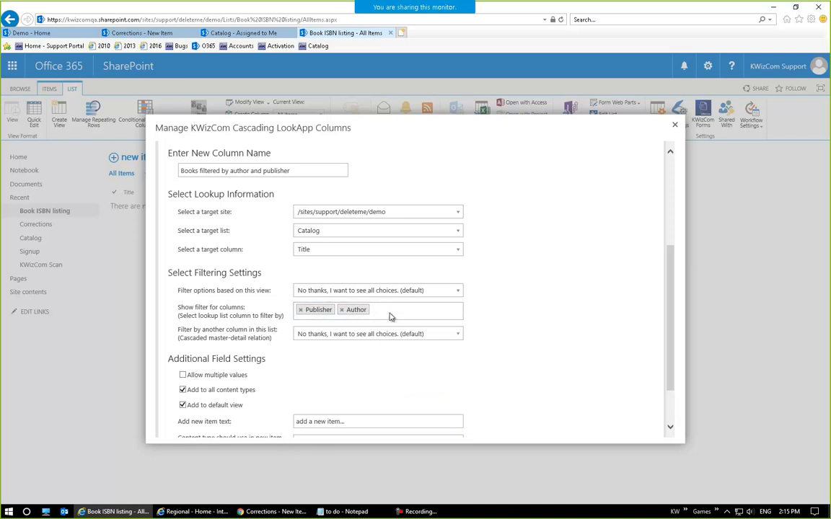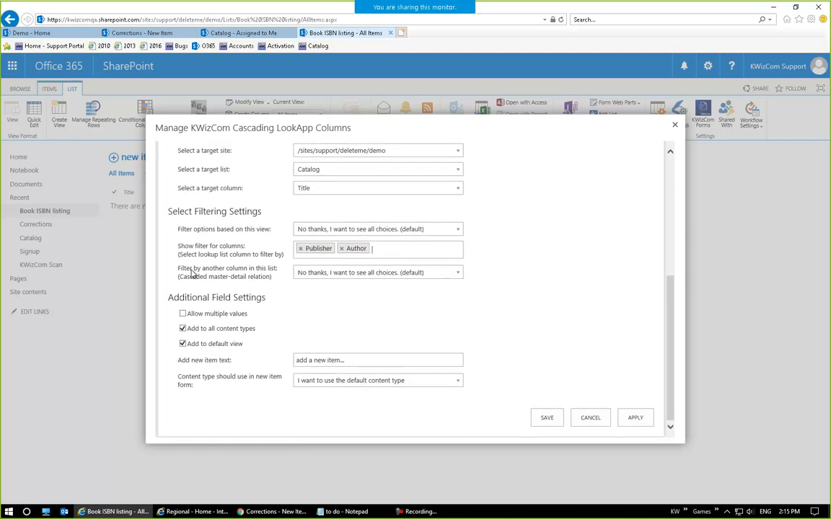And that's it. You can have as many filters or as few filters as you want. So I'm going to keep the two filters there, and leave the rest of this blank. We're going to say we can allow multiple values. And if you want to get rid of the ability to add new items from the child list, all you have to do is delete the stuff right here. You can also change the caption around as well. So I can say, write a new book, and we'll hit save.